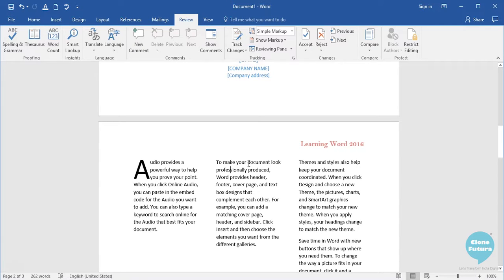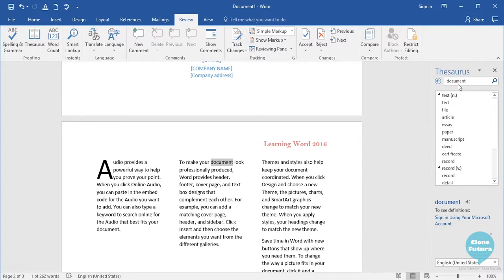For that, let us say I want more words for the word document. So I will select document. I will go and click on thesaurus on the proofing group of the review tab. And you will see on this panel that different words that can be used in the place of documents are being appeared. And if you want to see definition of this word, you'll need to be connected to your internet and logged into your Microsoft account.